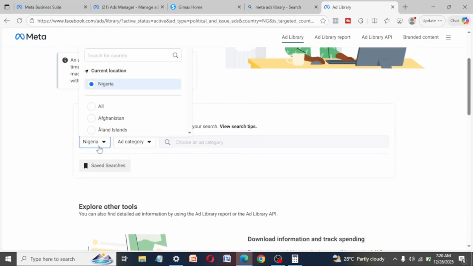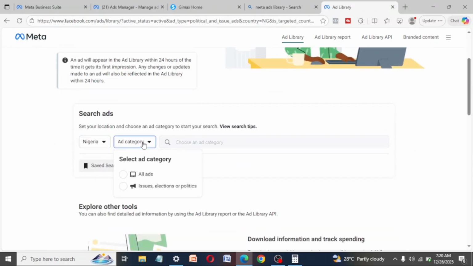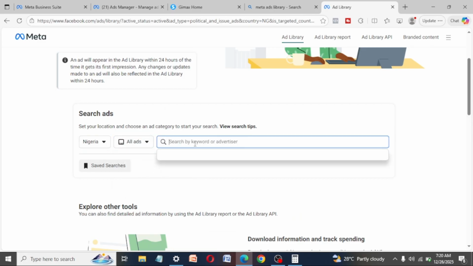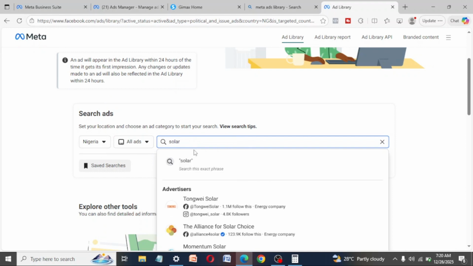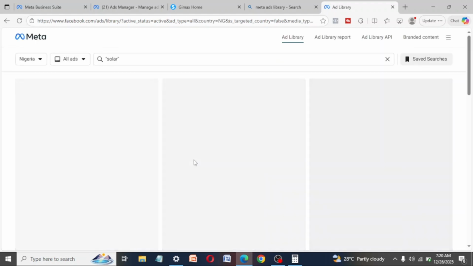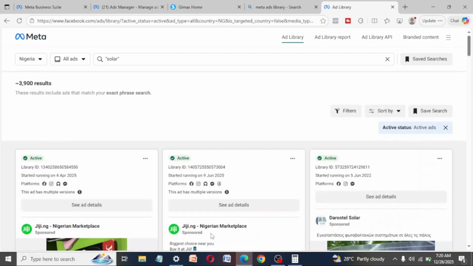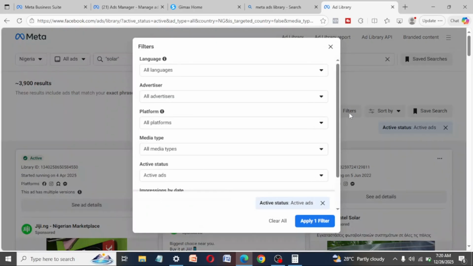So you can select your country. If it's US, any year, you can select it. The category you can put all. Then let's say I'm selling something that has to do with solar. You can just put in solar here or energy something. Then I click on search, and I'm going to look for winning ads in my industry. All I have to do is to filter the ads down to ads that have been running for at least 3 months.